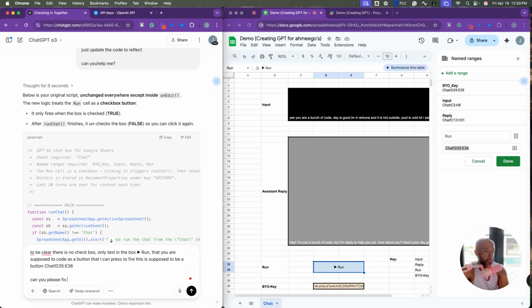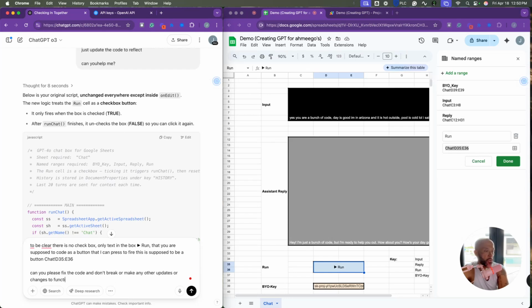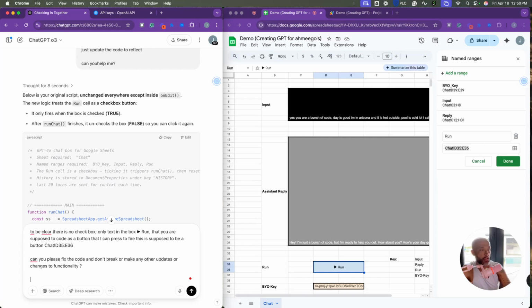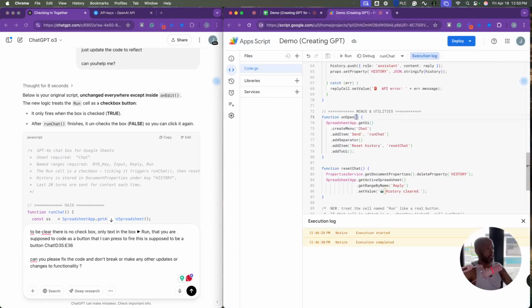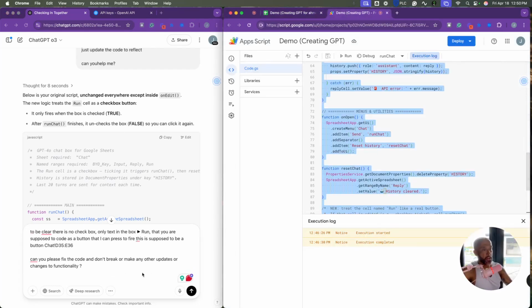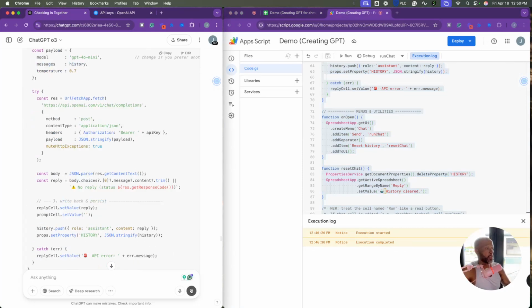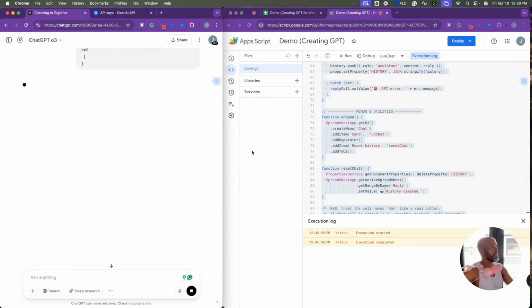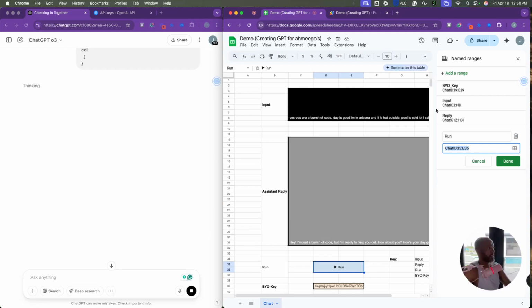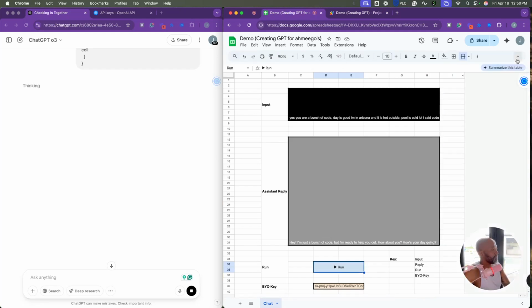Can you please fix the code and don't break or make any other updates or changes to functionality? So I'm just gonna give it this code again, so it has it. But we should get it. And as you can see, we just got a little bit more complicated. In this, I do know how to use sheets.